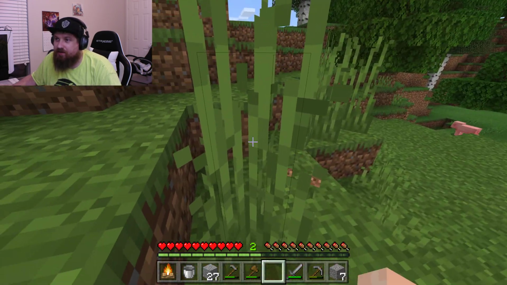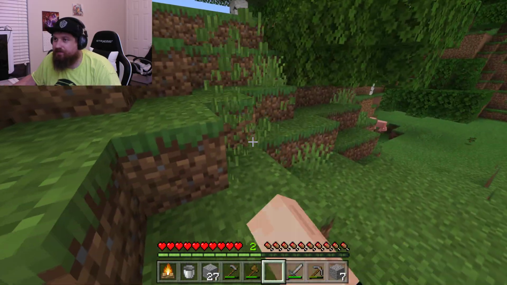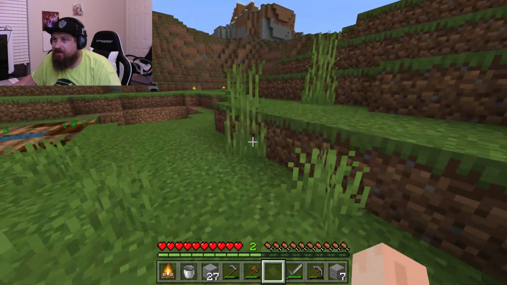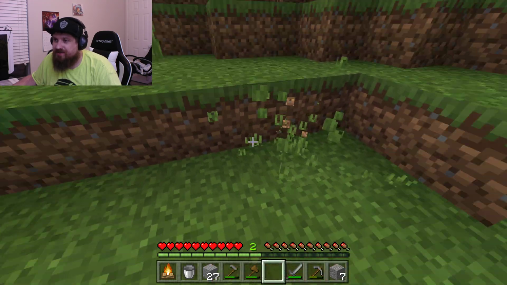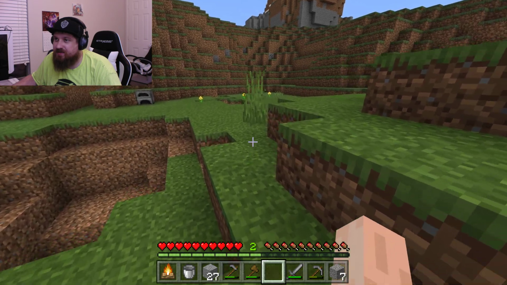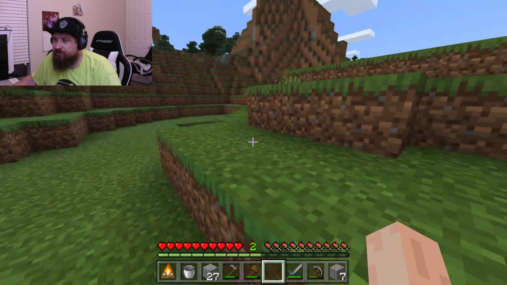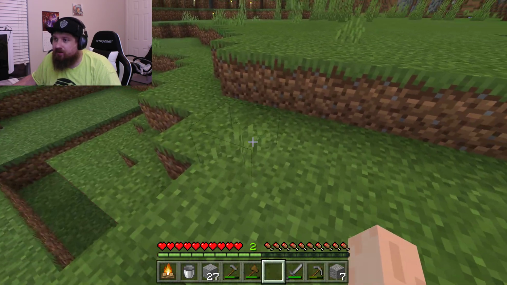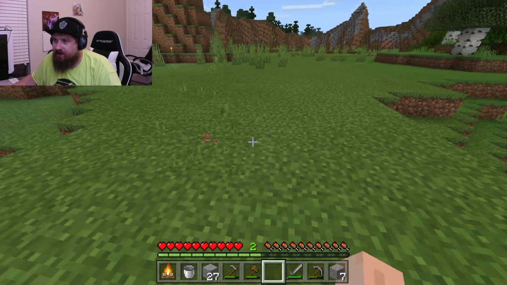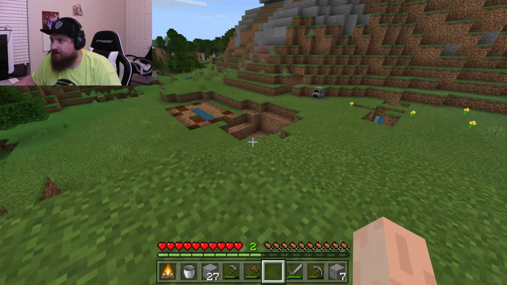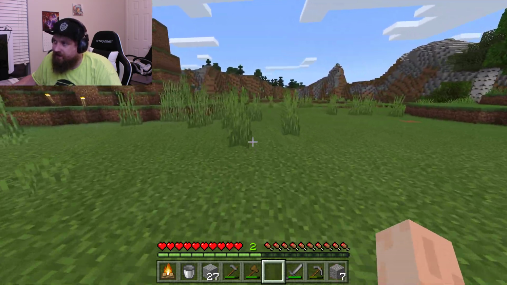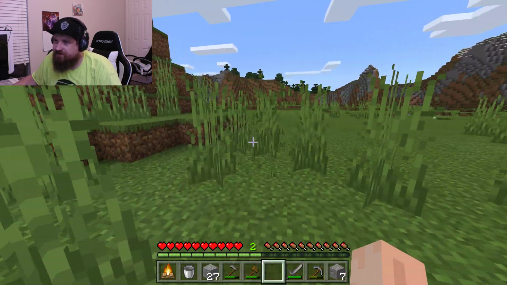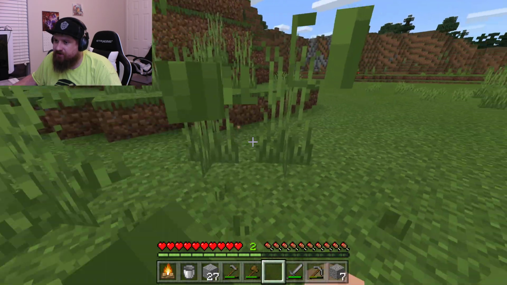So let's grab some of that. Bam! We got no seeds from all of that breaking grass, but that's okay. It grows more. Eventually I want to build a really nice big house around here and not live in that cave. But for now, the cave will work for a few more nights until I get some food going.